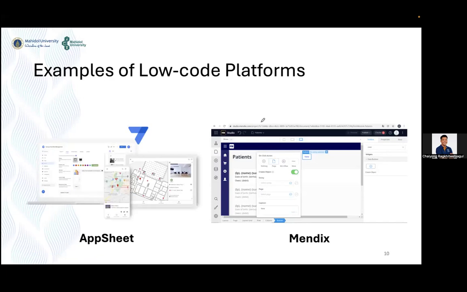There are many platforms that fall into the category of low-code programming, such as AppSheet, which is an application based on Google Suite. If you have Google Sheets, you can write a program on top of your Google Sheet and make some basic applications. This is another tool called Mendix. I'm going to use the Mendix tool for our tutorial and our lab exercise. Mendix is also one of the low-code platforms.